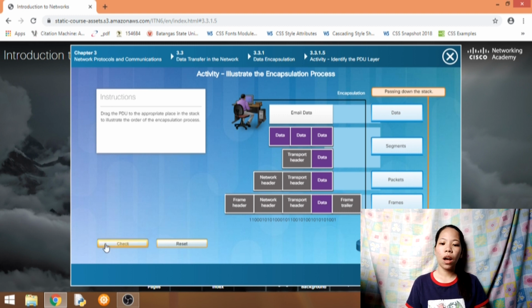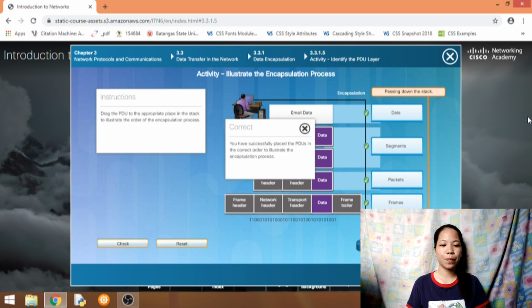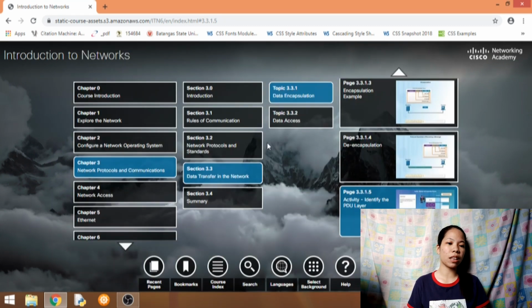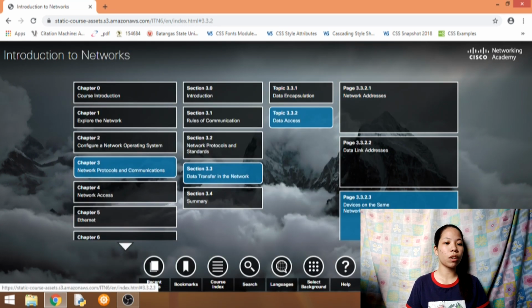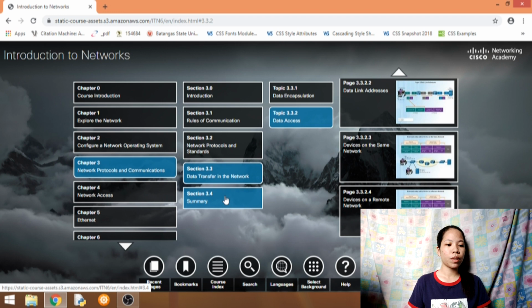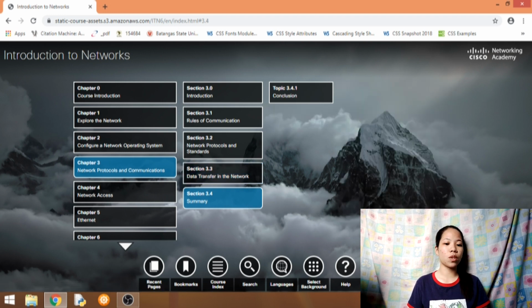So, okay, let's check it. It's all correct. And we will find if there is a next activity here in chapter 3. So there is no activity, so we will return to class.